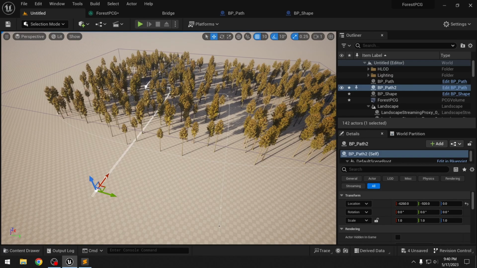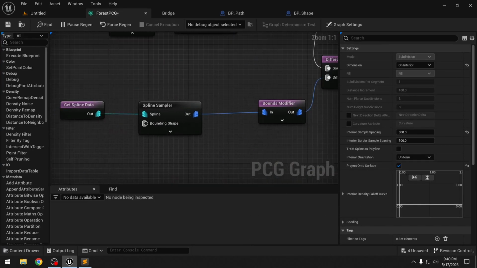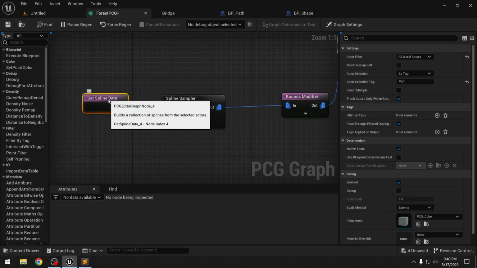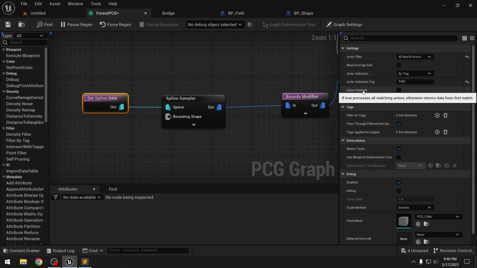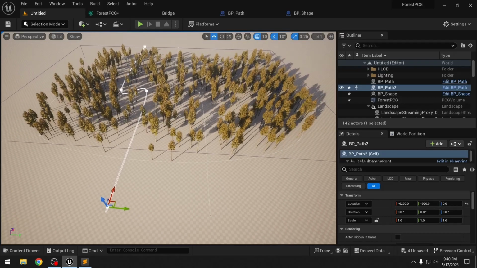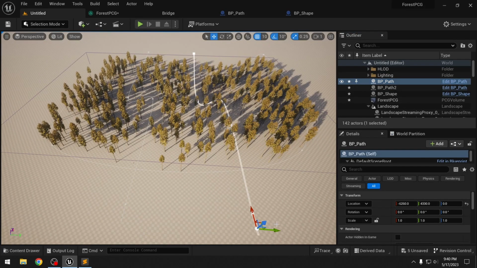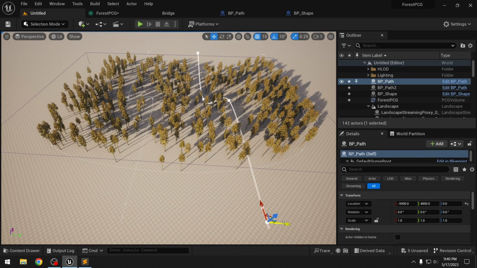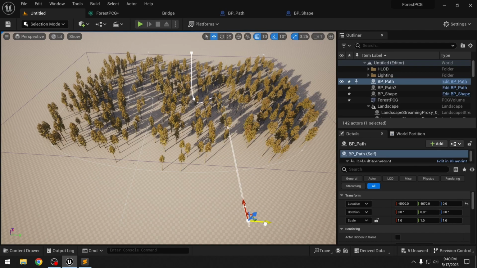So back in our PCG graph, when we get the data of the spline, let's check this, select multiple. Back in our level, we can see right now this is working, and the PCG is adjusting automatically to the changes that we make.